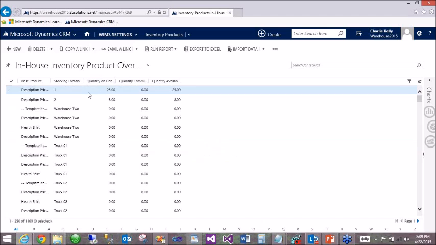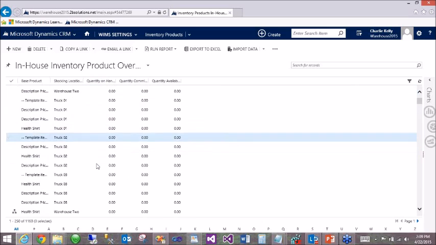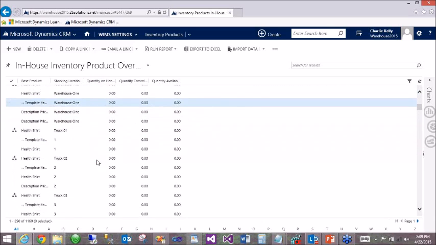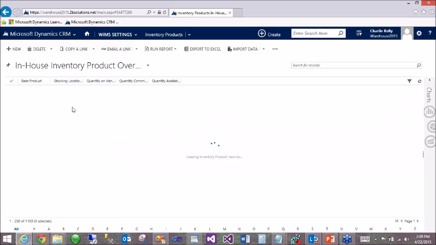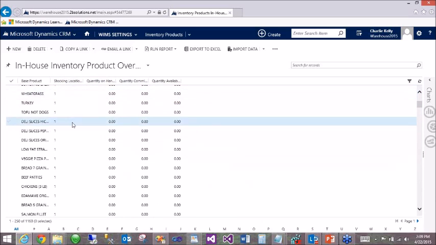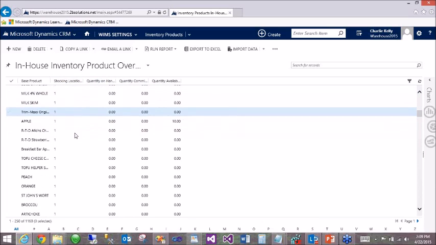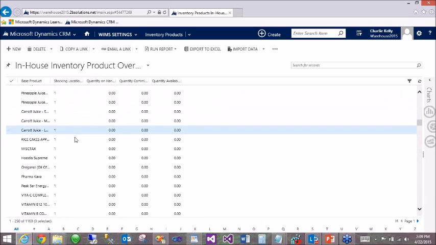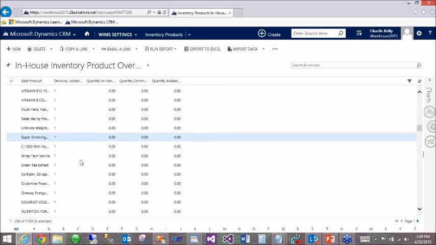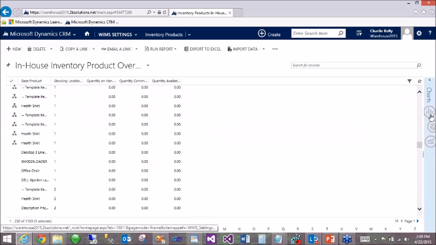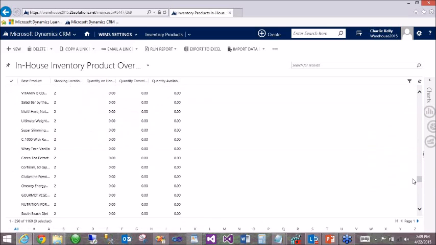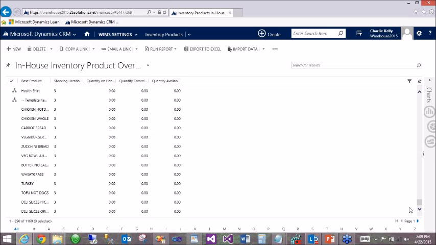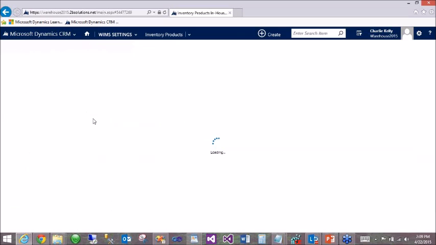If we drill into one of these records, you can see, let's see, we'll pick a good one here. Let's go to stocking location one and pick something interesting, something technological. Let's see here. Bear with me one moment as we scroll down. Got a lot of inventory in this location. All right, we'll just go something simple here.